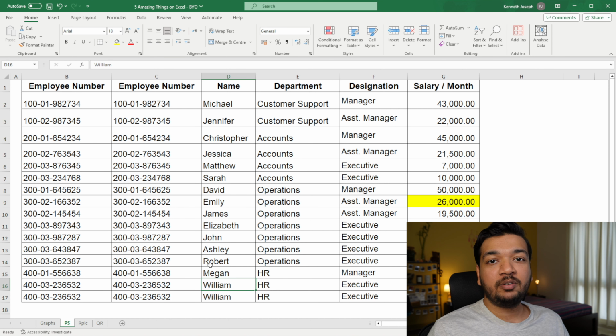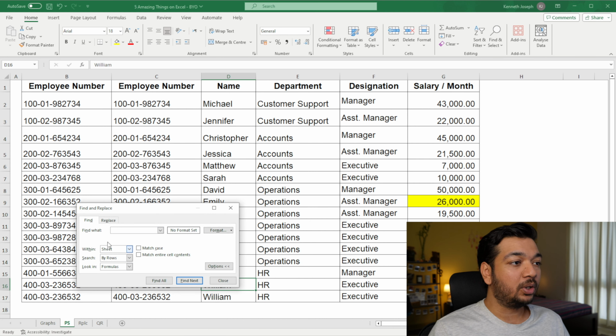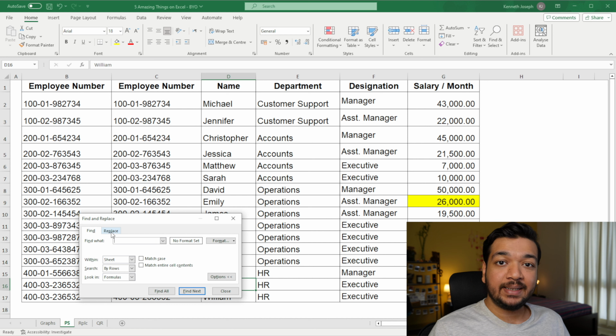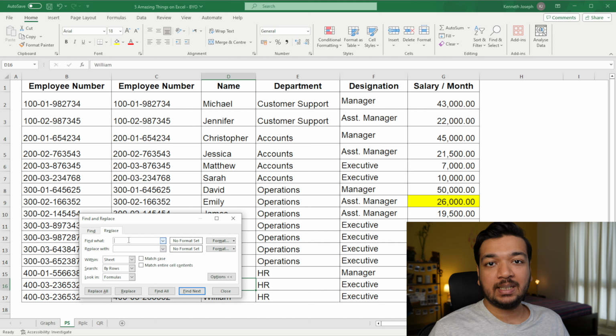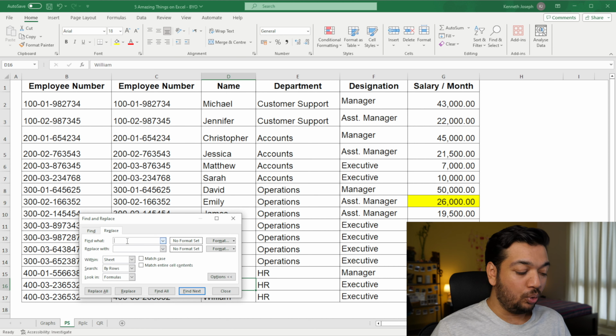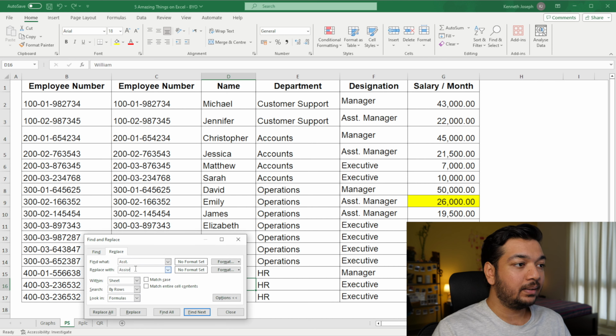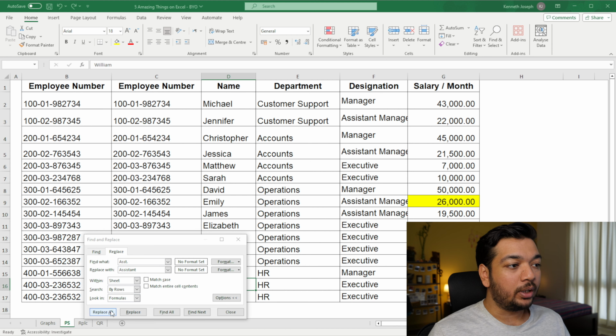Now you might be already familiar with how to find data in Excel. You use the Ctrl F shortcut to bring up the Find dialog box, and you just type in what you want to find and click on Find All or Find Next. But there is also a Replace section in this dialog box where you can find some data and replace it with something else. So for example, let's say we want to replace the ASST dot in the designation column to assistant. All I have to do is type in ASST dot and replace with assistant and click on Replace All.